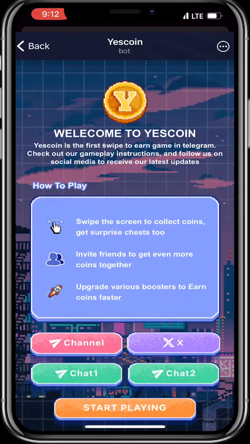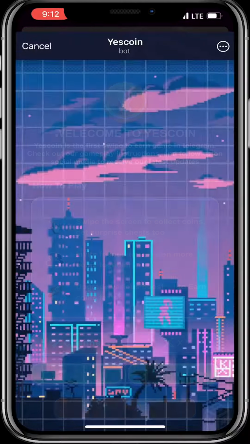It's the first swipe to earn game in Telegram. Notcoin was tap to earn, now Yescoin is swipe to earn, and it's quite easy. Swipe your screen to collect coins and get surprise chests, invite friends, and upgrade various boosters to earn coins faster. You could join their Telegram channel from here, their Twitter channel, and their Telegram chat 1 and chat 2. You click on start playing.